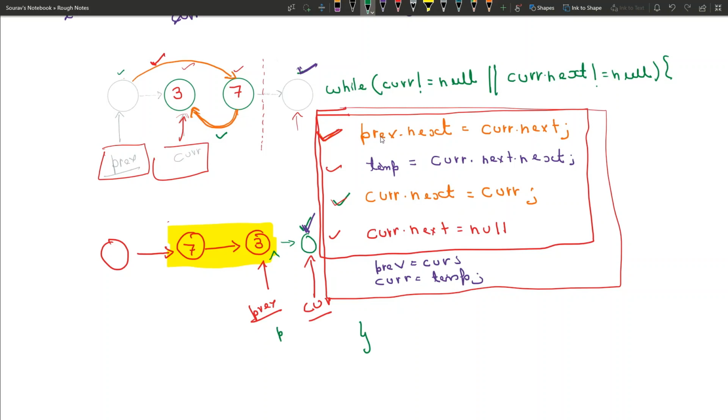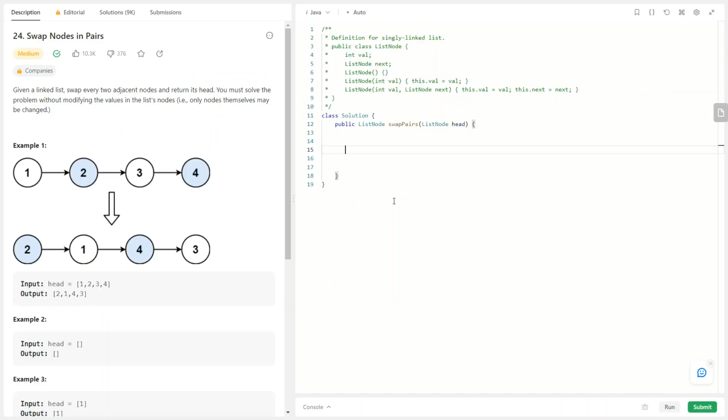Now we can start coding. There is also one edge case. What happens if there are an odd number of values? We'll address this while we are writing the code. Okay, so now let's try to code this out. I'll be using Java to write the code, but you can use any language of your choice. The logic will remain the same. So let's write the code.